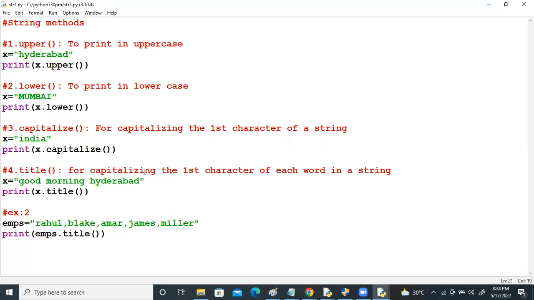Okay, understood, everyone? We have got a method called replace, for replacing a portion of a string.